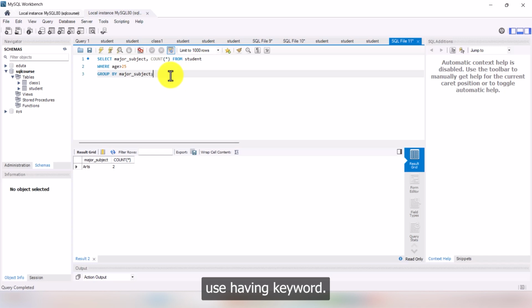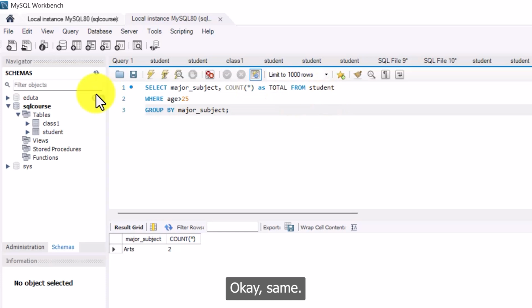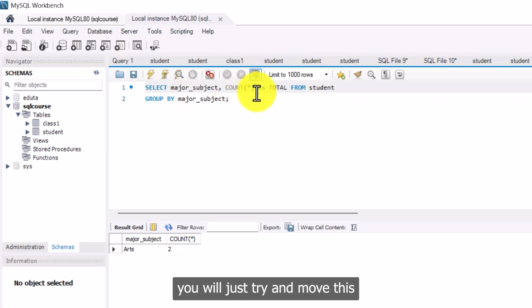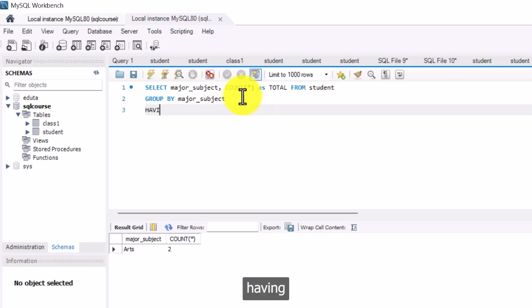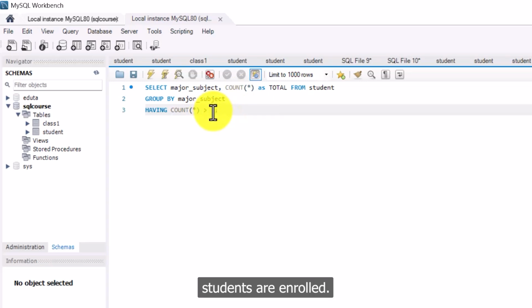Use having keyword. For that you will write count star as total. It will be the same syntax, but you remove the where clause and group by major subject, and you write another keyword, the having keyword: having count star greater than 3, for example. This query will show us how many subjects there are where more than 3 students are enrolled.